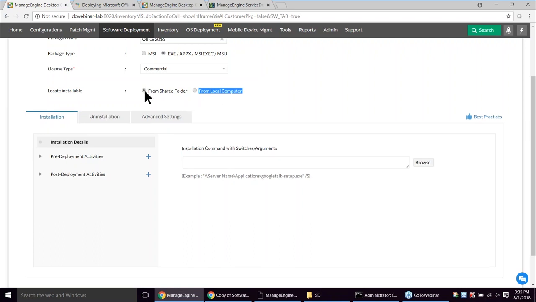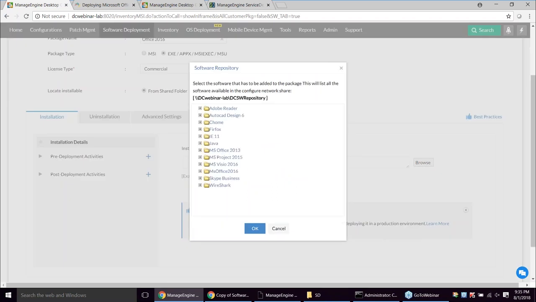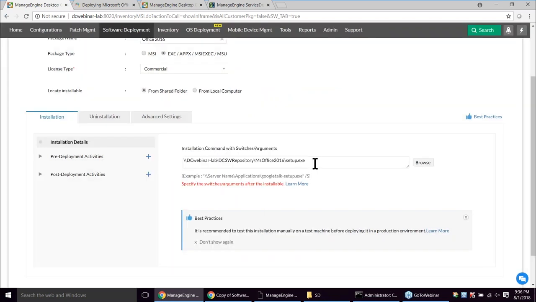In case I want to use the share, I can go ahead, place my Office installation file on the share folder, and go ahead and specify the share details here. I can either browse through and select the application from the list. When I click on browse, as you can see, it browses my network share, the repository, from which I will be able to select the package, and it will be available here.